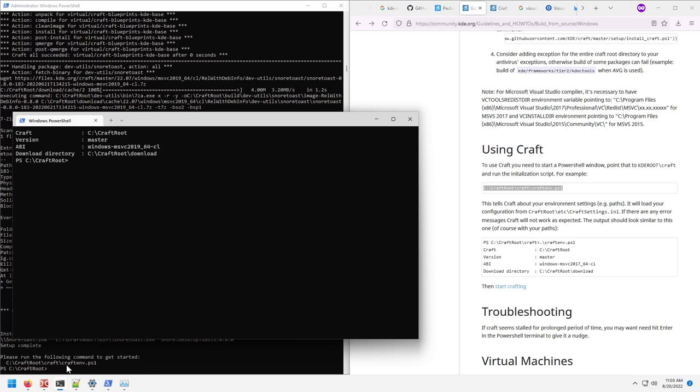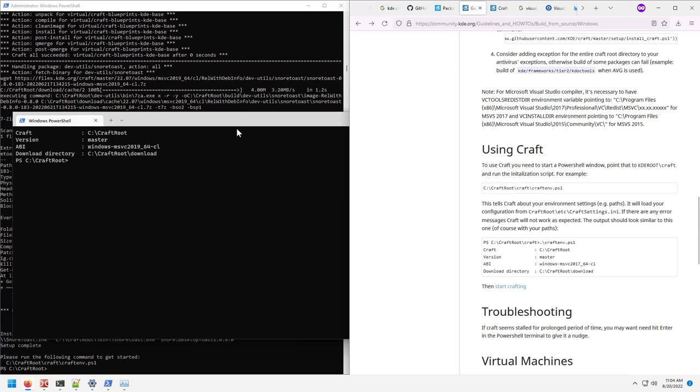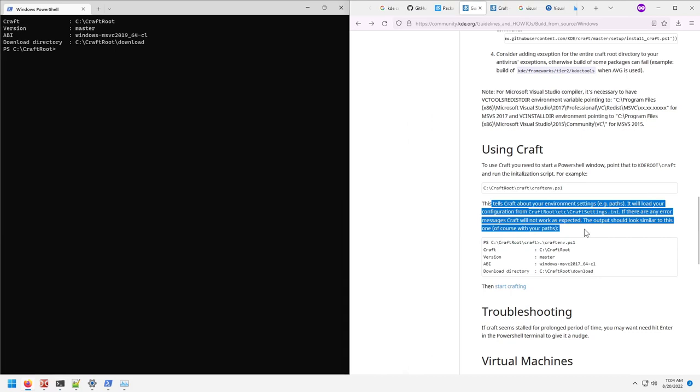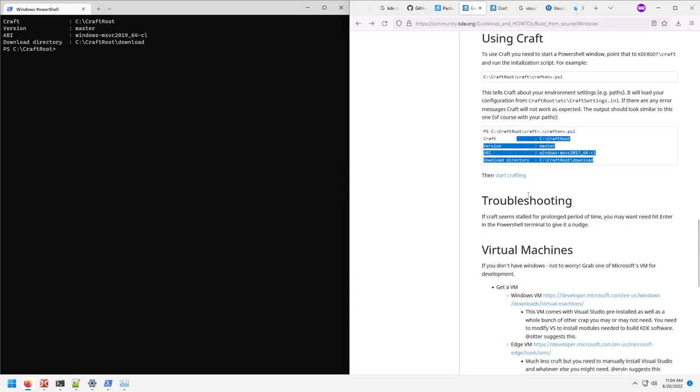So it says Microsoft Visual Studio 2019, 64-bit, CL, Git master branch, C:\craft/root. Okay, start crafting.